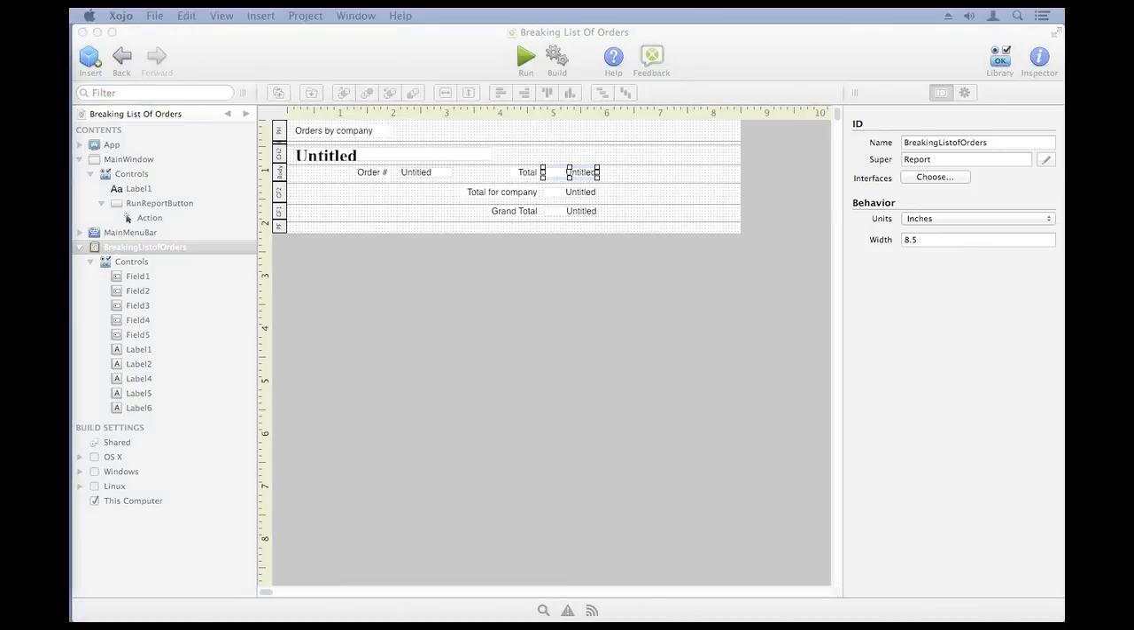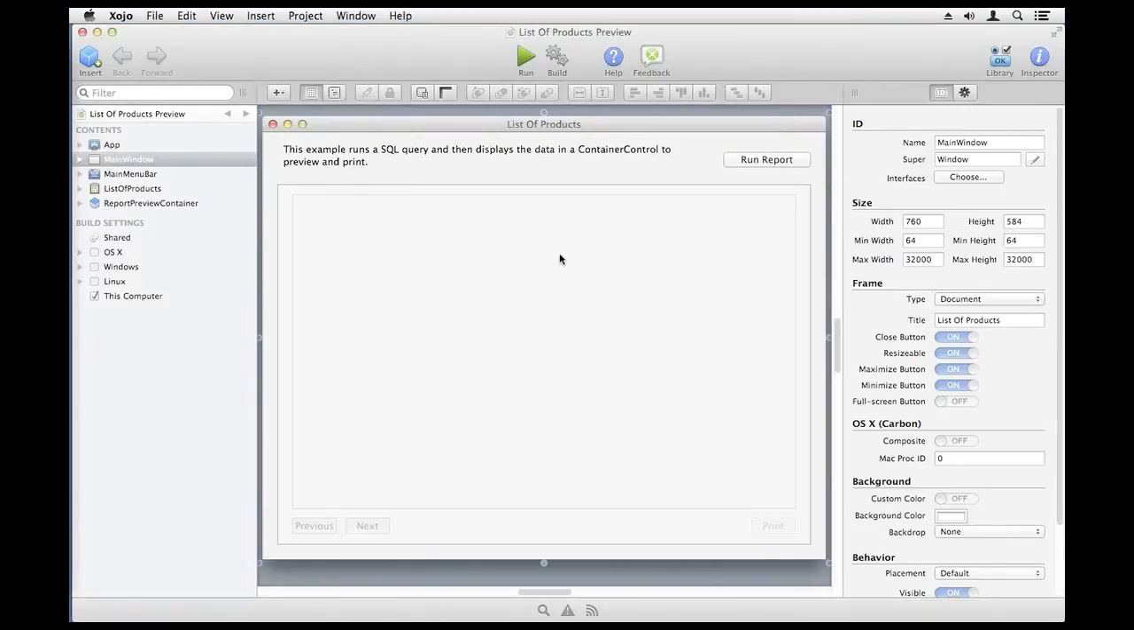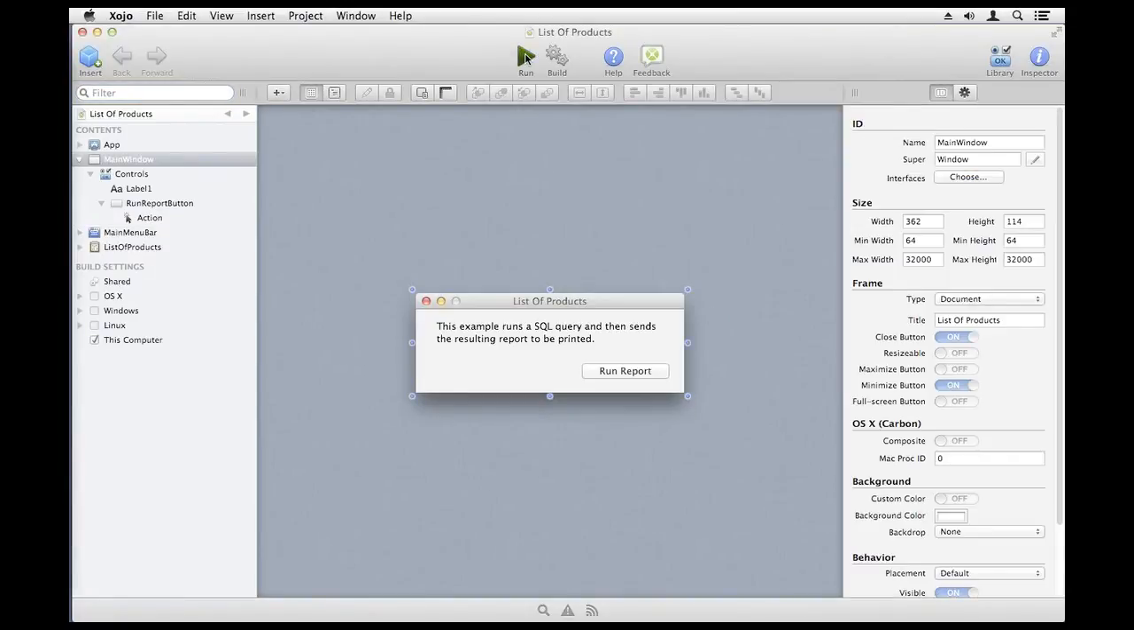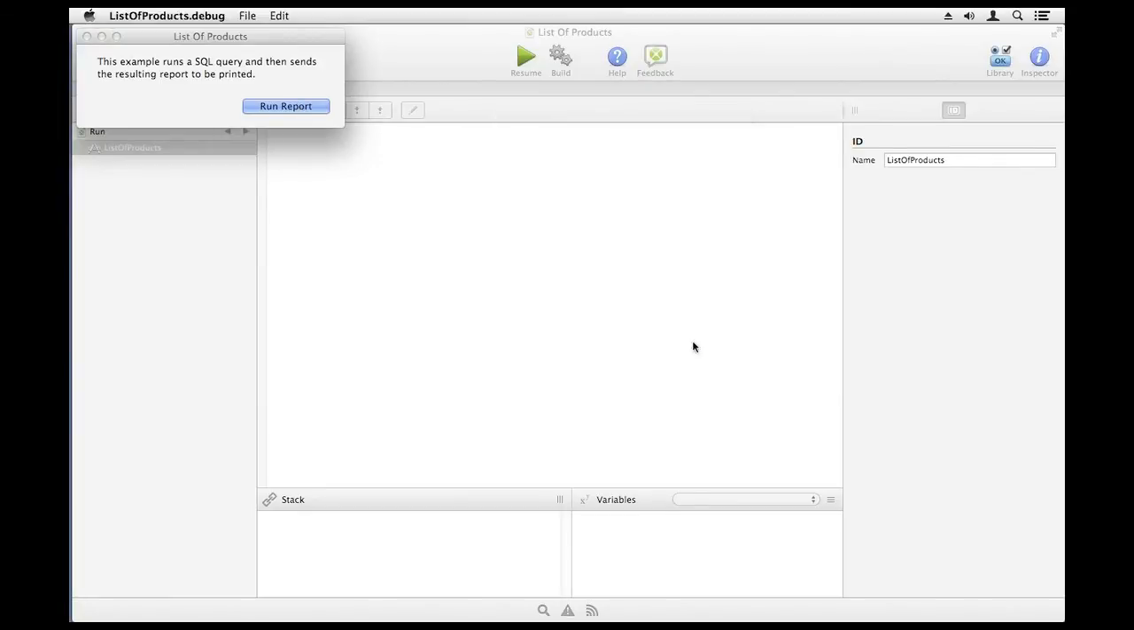All right, let's see here. This is another report that shows how you can do a print preview window. Actually, I'm going to show the first version. So this version here works like the others. You just hit the button and it prints.